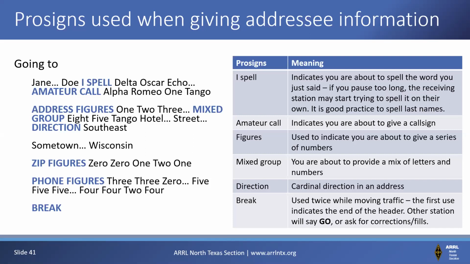Or they will say "go" or "go ahead, go text." That means you can continue with the radiogram. They have everything. And in the comment, we say "break for text" for clarity, and we'll have some folks do that here in the Metroplex too. They'll say "break for text" to let you know that they're pausing before they jump into the text section.